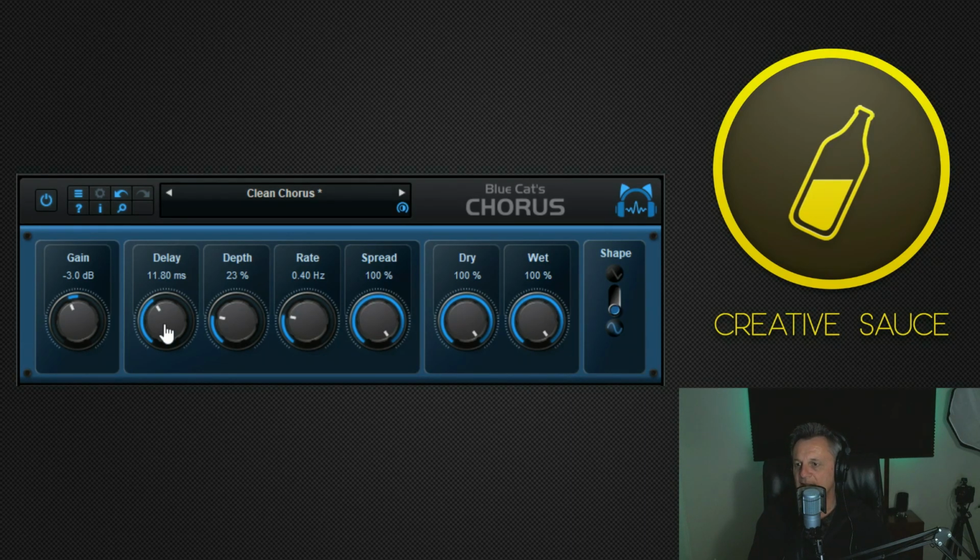So let's add a big delay. And let's add much more depth. And I've lowered the rate.